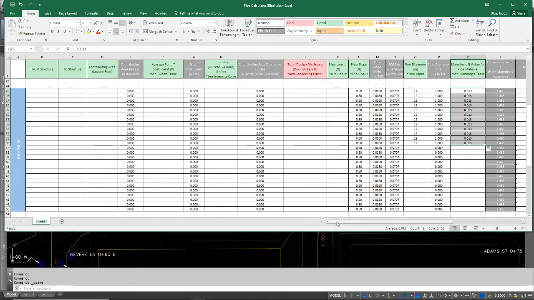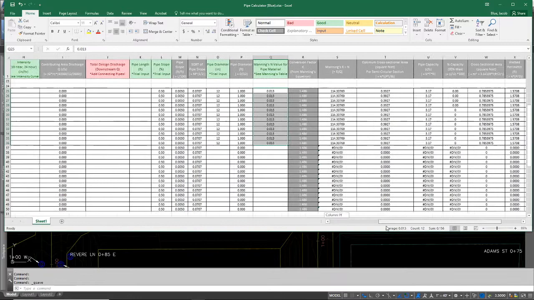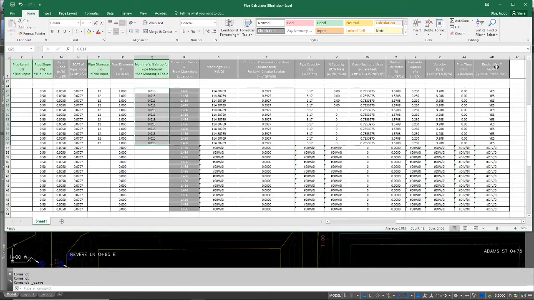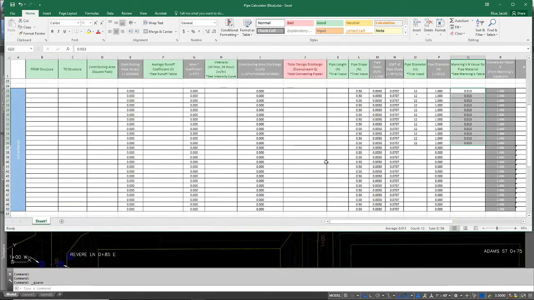And then if I scroll over, the payout comes at the very end. Are we meeting the design? And that design, I've just decided to go with a 95% maximum capacity. We don't want to go over 95% at any time in our pipe. So if we trigger something over 95%, this will turn into a red no. But if I come back here, there's a few other things that I can put in right now.